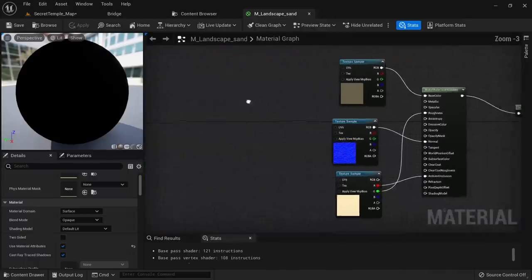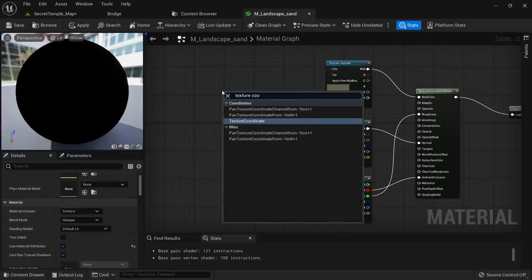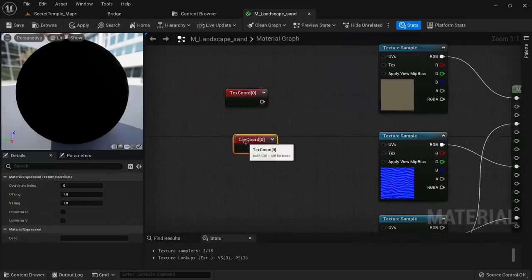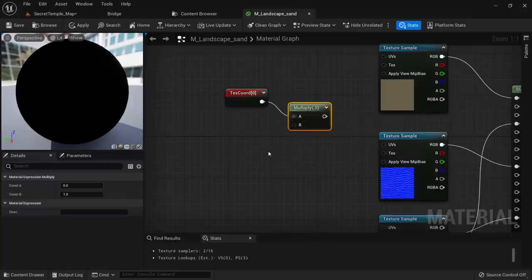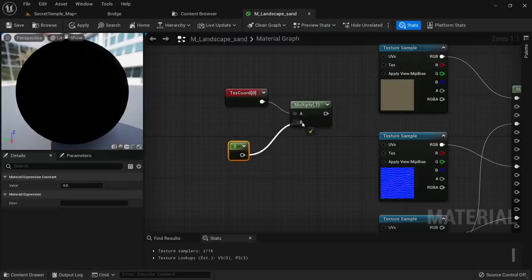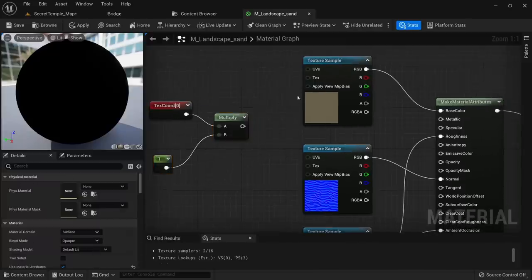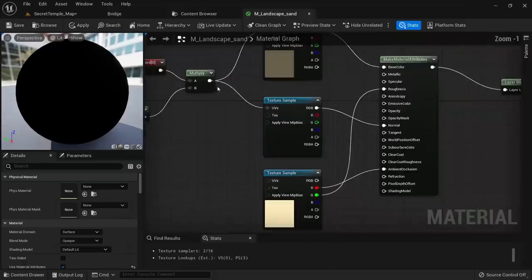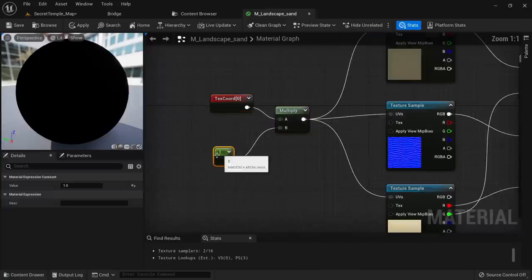And then I will create a basic setup I use for all the textures. I can right click and type texture coordinate. I can also press U if I want. Then I can type multiply, connect these two, and then go here and type constant. Okay, so what this does, and I'm gonna change it to one, is grab a coordinate and multiply it, and then we connect this one to the UVs. And just by doing that, we're having UV control. Now, one is a little bit too big. I'm going for something like 0.05.